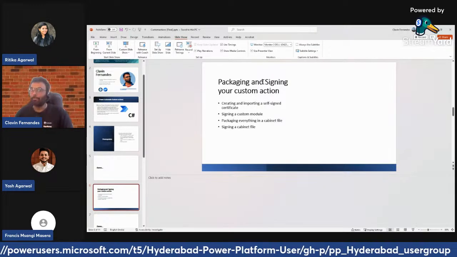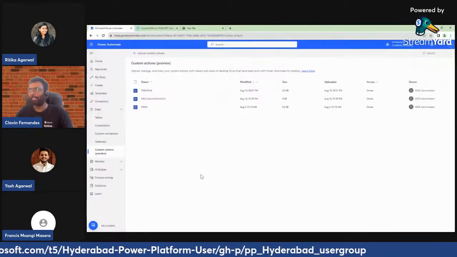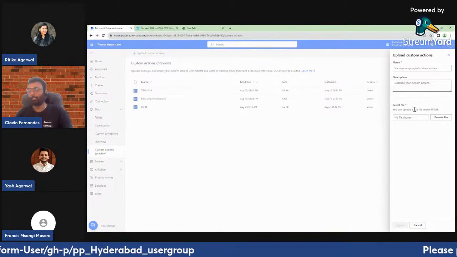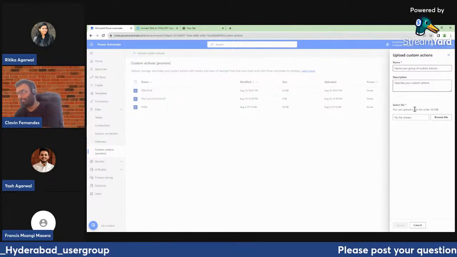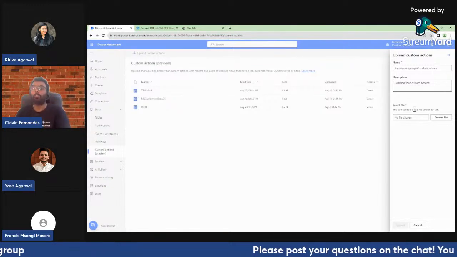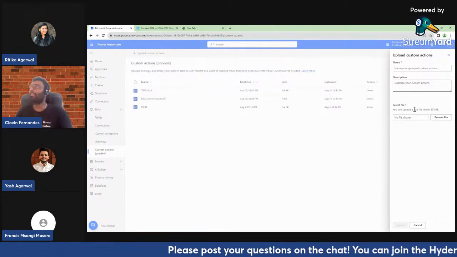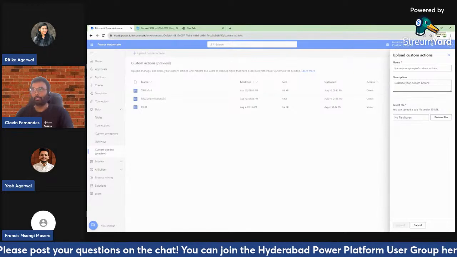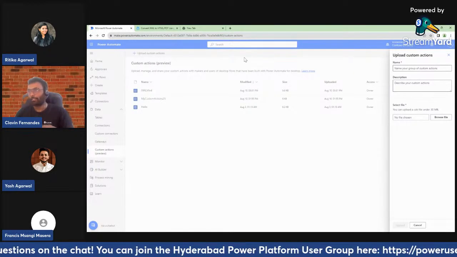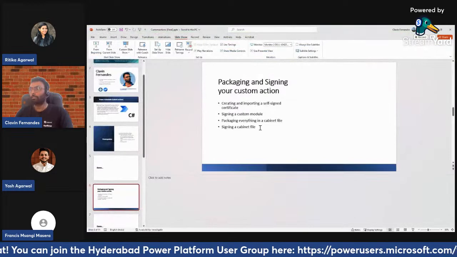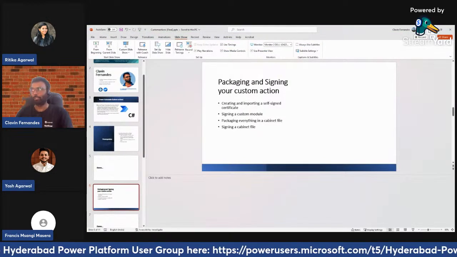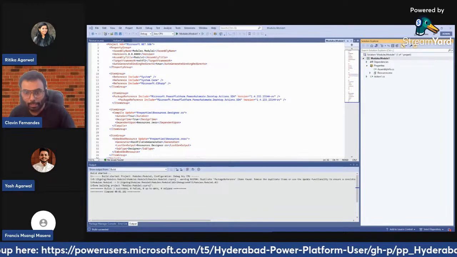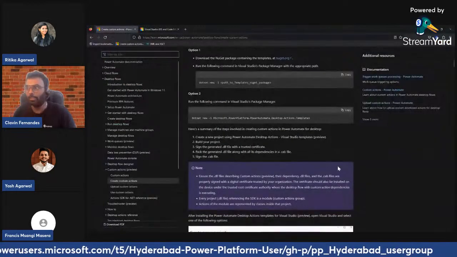If you remember when I showed you the pane where you upload it, it cannot be uploaded just as a DLL, because the output of a class file is a DLL. We need to convert it into a CAB file and then upload it into the make.powerautomate.com custom actions window. Finally, I also need to sign the cabinet file. So let's look at the Microsoft documentation again.